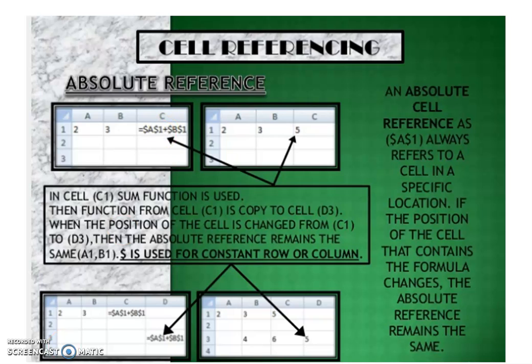That means when you change the formula, the absolute reference remains the same. Okay, children, see here in cell C1, a function is used. What function? $A$1 plus $B$1. The absolute address is given to both row and column.